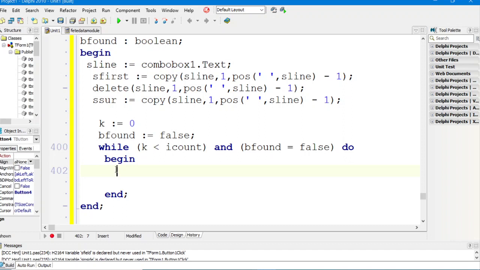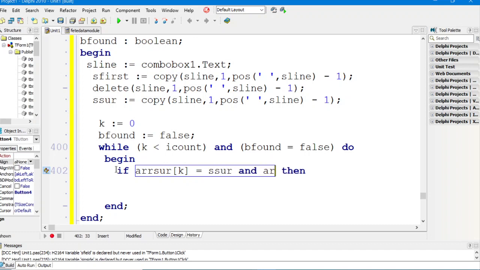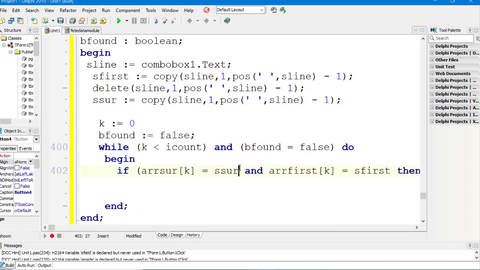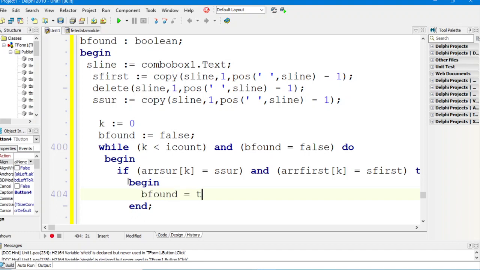So now we're going to say if ARR sir square brackets k equals S sir and ARR first square brackets k equals S first, then we'll have a match. It's infuriating that we have to put brackets around these two conditions every time, but that's what we do. And then begin and end. Well, then we've got everything. We set b found equal to true.